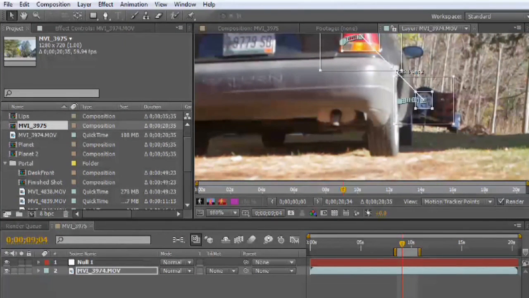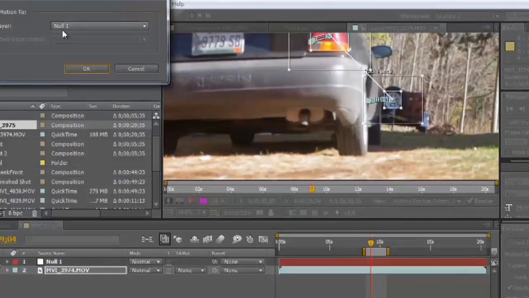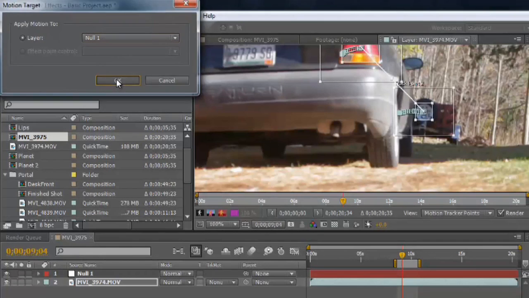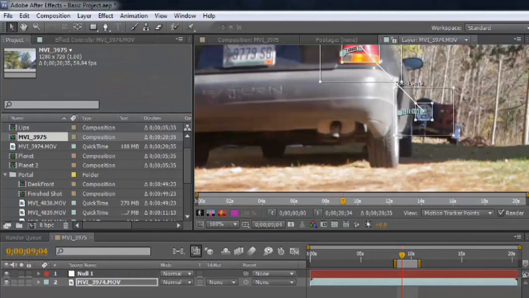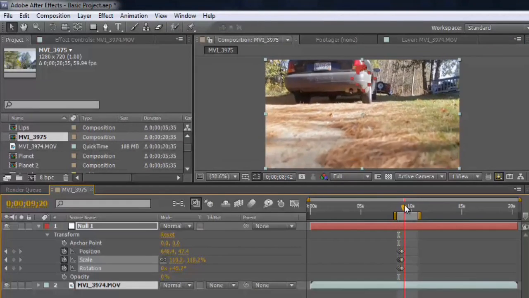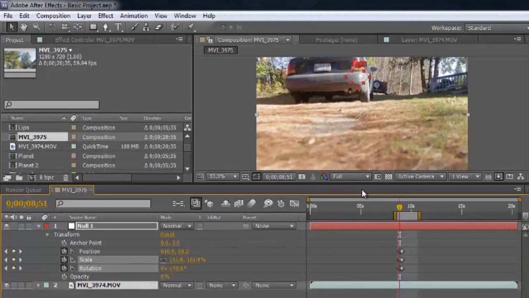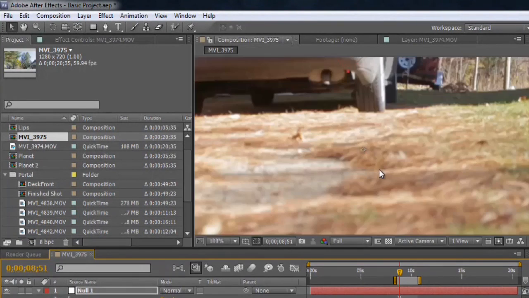All right, perfect. So what I'm going to select is Edit Target, and we'll grab that null layer and say OK. Now if we zoom out a little bit, now you can see for at least the beginning of the shot, that red box tracks the tail light pretty well.